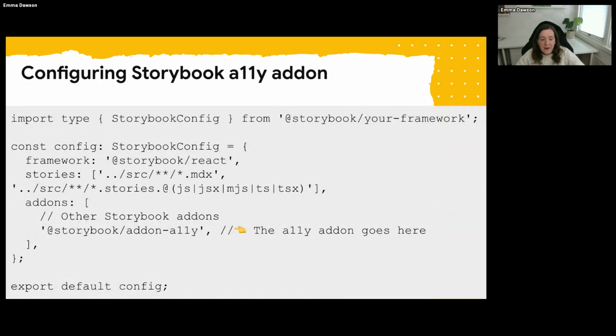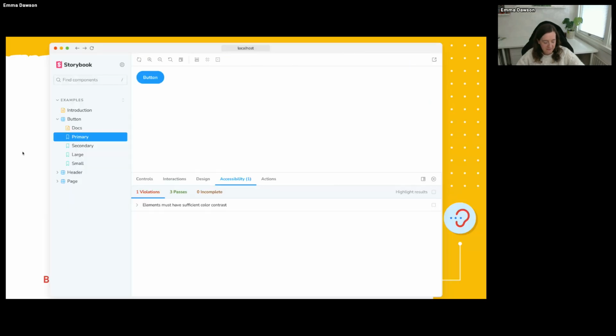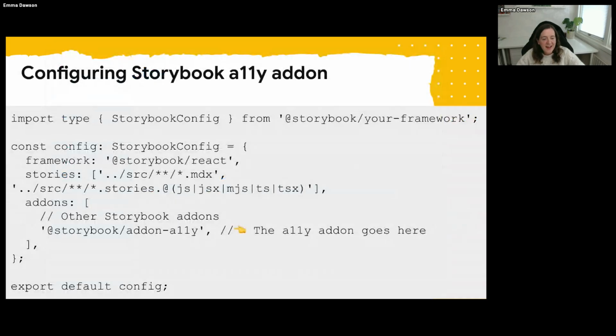And then if you have done it in a manual way, you'll need to go and add the add-on into the configuration in Storybook. And you find your config file, and it should have something that's called addons. You might already have other add-ons in here, but you just add the name of the add-on, and then you restart your project and it should appear.